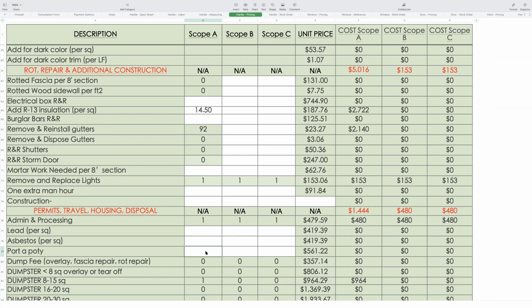Real quick, sir, when would we charge for mortar work needed per 8-foot section? Is that kind of like a standard thing we look for? So remember that freeze board? Yes. We can look at it again. It'll make more sense to you.